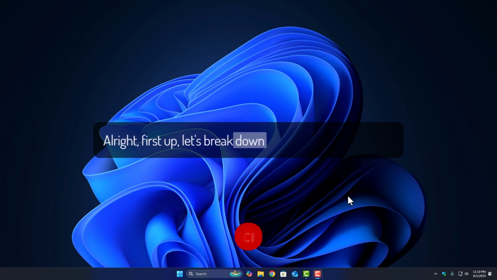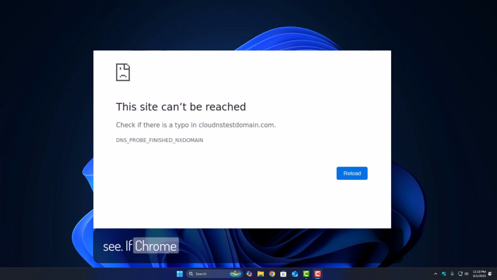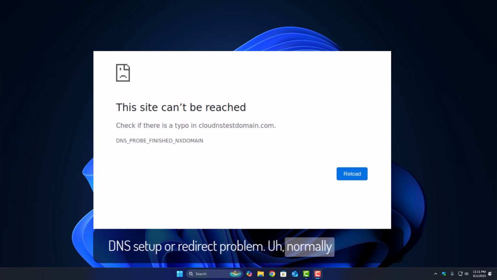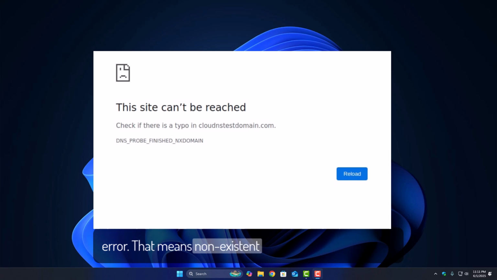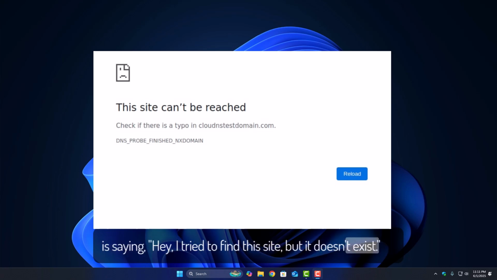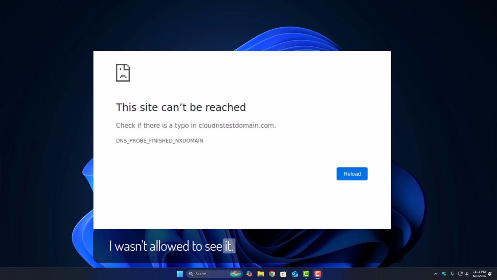Alright, first up, let's break down the two things you might see. If Chrome is trying to open 1.1.1.1, that usually points to a DNS setup or redirect problem. Normally 1.1.1.1 is Cloudflare's public DNS. But if you're seeing this in your browser address bar instead of the site you asked for, something's not routing properly. And then there's the NXDOMAIN error. That means non-existent domain. Basically, Chrome is saying, "Hey, I tried to find this site, but it doesn't exist, or I wasn't allowed to see it." Now let's get into what causes this and how to fix it.